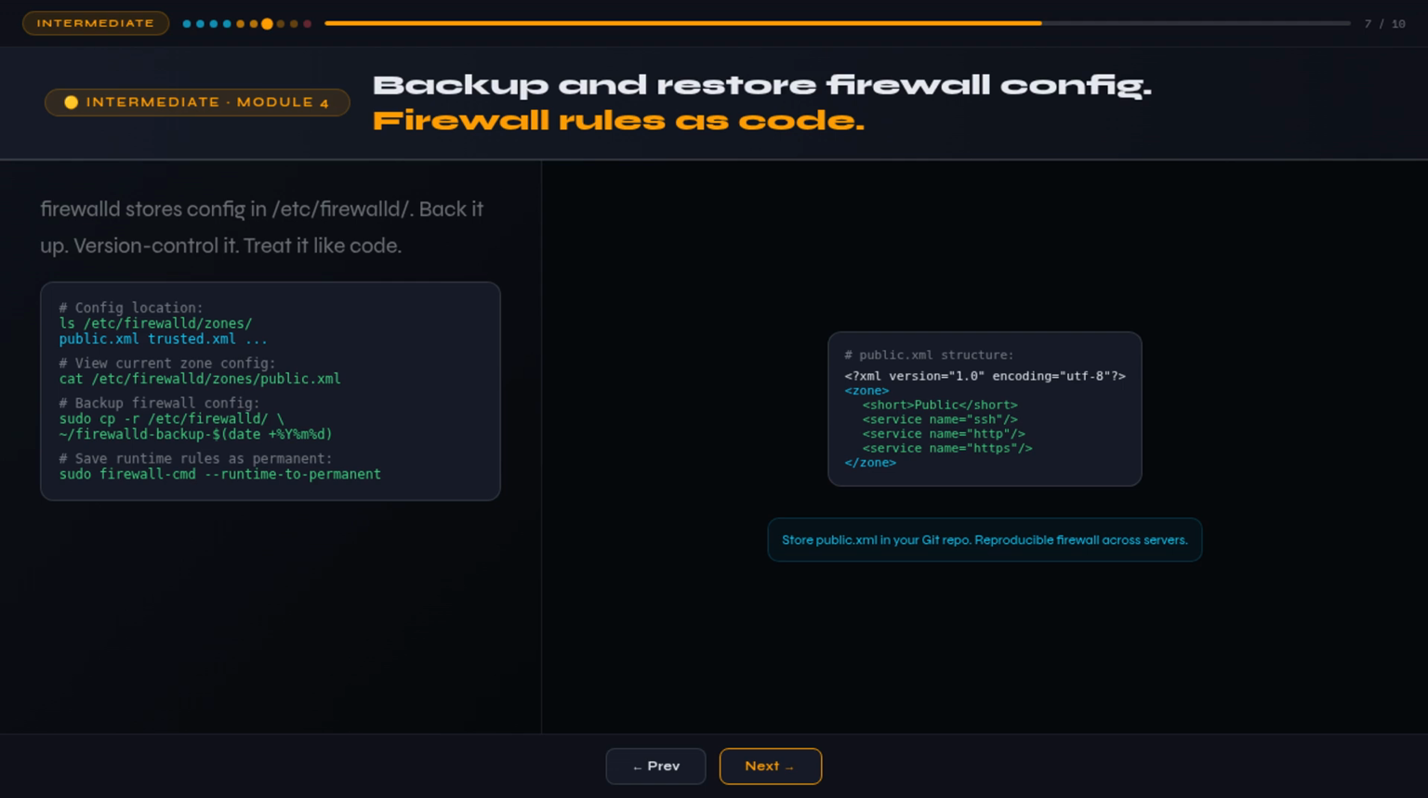Back up your firewall configuration: sudo cp -r /etc/firewalld /etc/firewalld-backup-20260608. This copies the entire firewalld configuration directory with a date-stamped name. Restore from backup: sudo cp -r /etc/firewalld-backup-20260608/* /etc/firewalld/ and sudo firewall-cmd --reload. For infrastructure as code, store your firewall zone XML files in your Git repository and deploy them with configuration management. This ensures your firewall configuration is reproducible across servers.